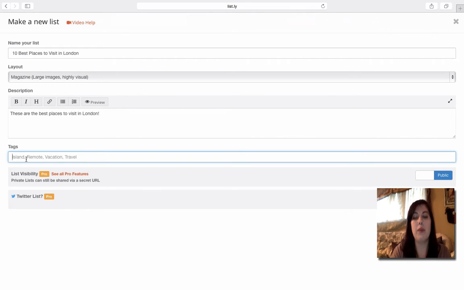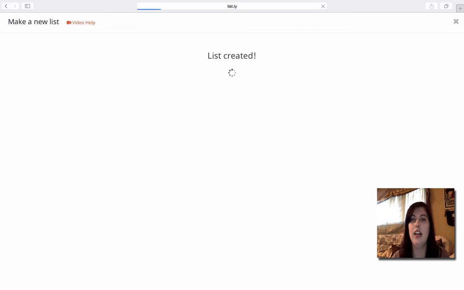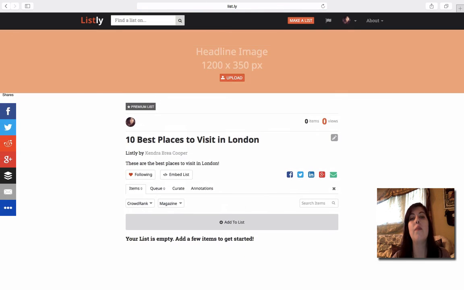So for tags, I'm going to put London, travel, Big Ben, so things that are on your list probably, and anything like that, so they can find you on the internet easier. Once you're done that, you just go down and you click on Make List. It'll make your list, and then so you've got your headline image, which is just as important as your title and description because it's the first visual piece your audience will be seeing.